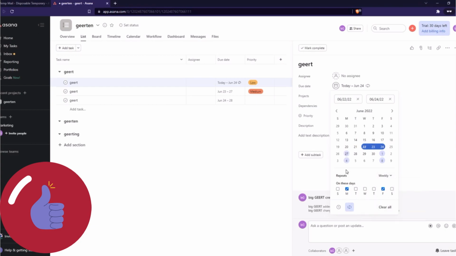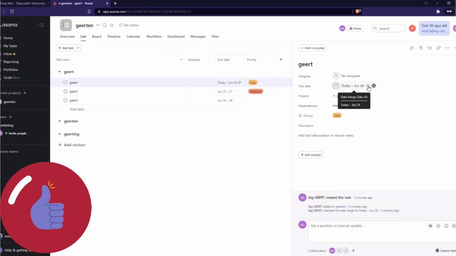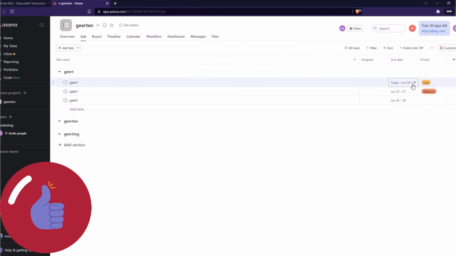So from now, if we don't submit this, yes, we can just go out of this, and you can see today till Monday every week again. So this is recurring. Now after I completed this on Monday, I have to do it again on Monday. After that it will be completed automatically. So this is the way how you can create recurring tasks in Asana.